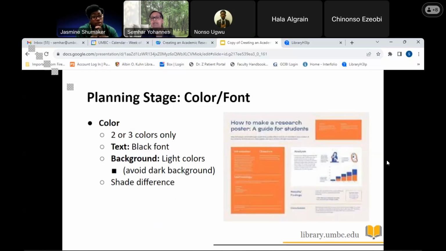In terms of color and font, you want to keep the colors no more than two to three. Anything more, it tends to look chaotic and busy. You want to keep the text fairly neutral, so keep it black. You want to keep the background colors light, because if you think about it, a dark text with a dark background tends to be heavy and difficult to read.